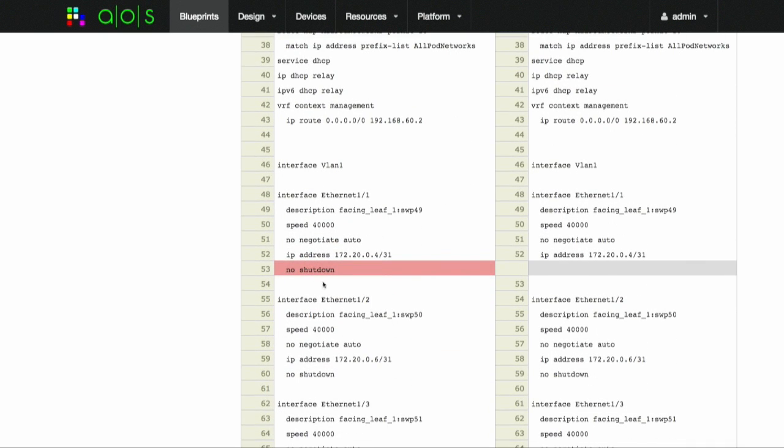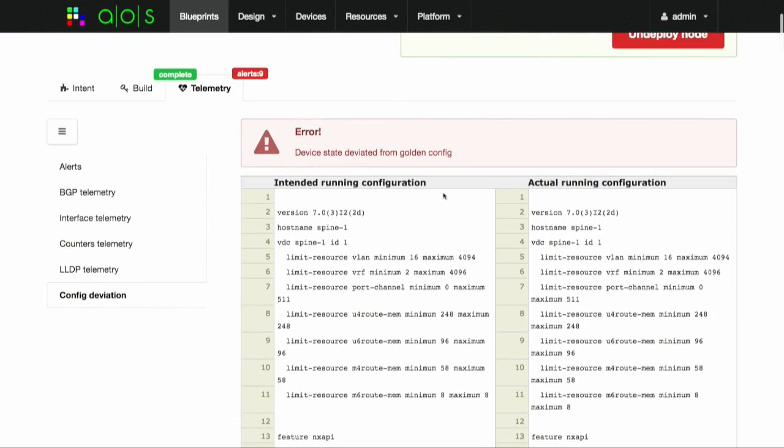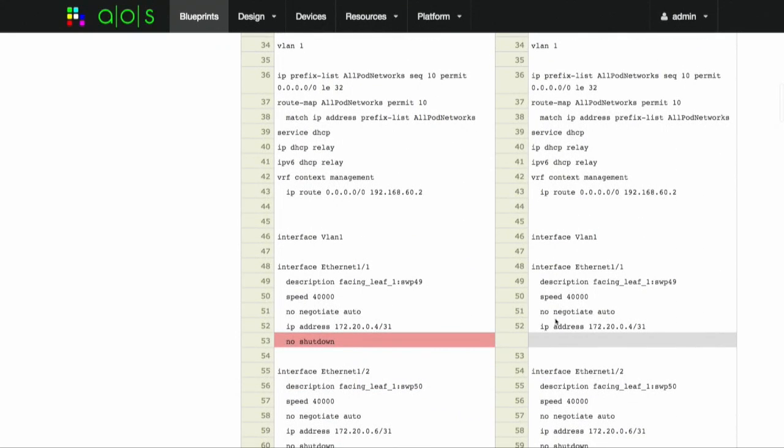Right, or this should be there. There should be a no shutdown, because this is the intended running configuration, and my actual running configuration doesn't have that statement. So now, does that mean AOS should automatically put it back for you or revert it? Well, that's not for us to decide, really. I mean, maybe this is what you really want it to be, and it's going to become your new reality.